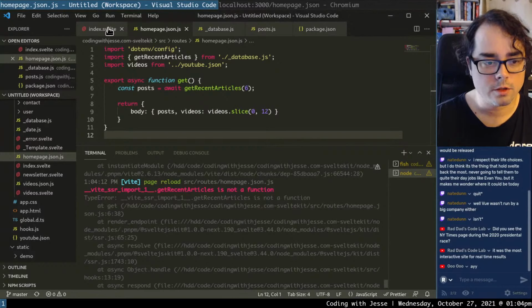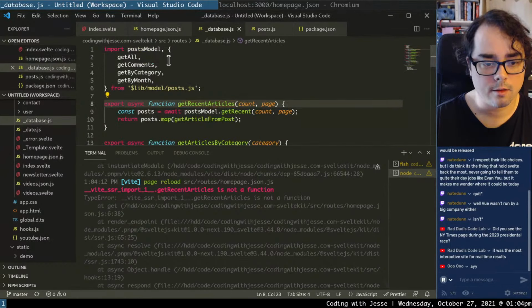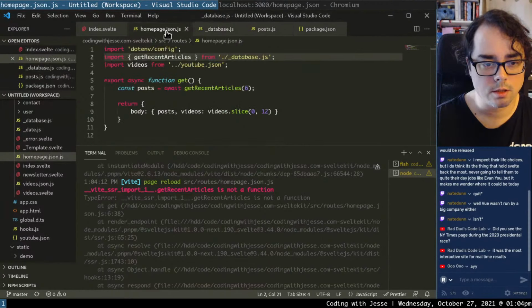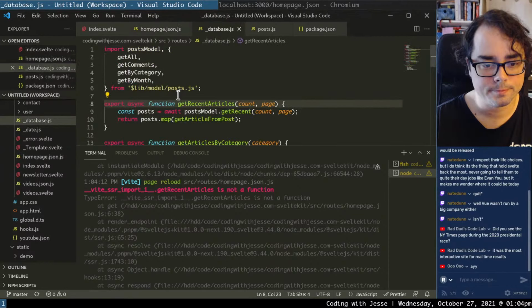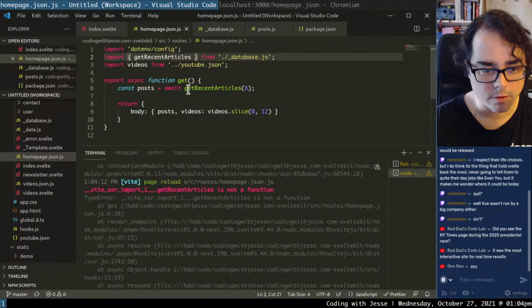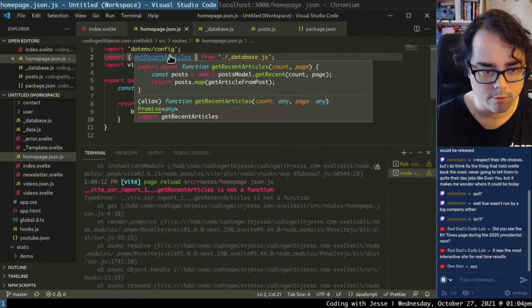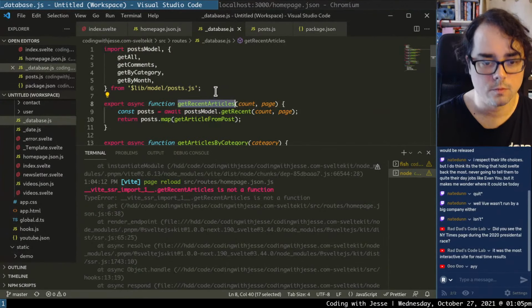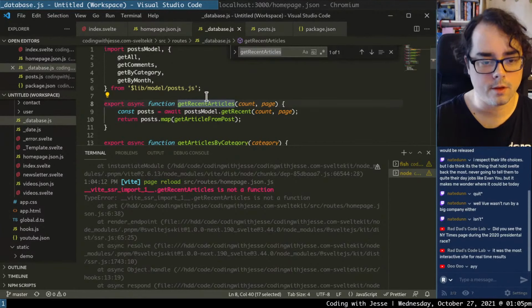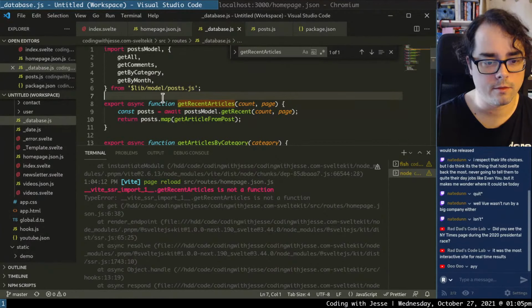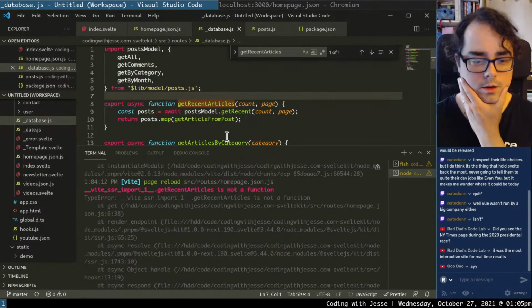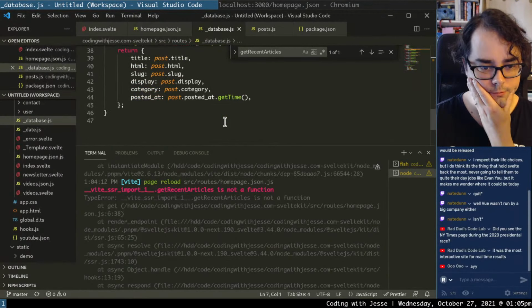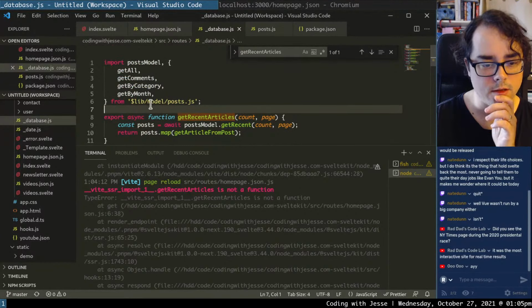Get recent articles is not a function, and it should be, it's right there. So what do you mean it's not a function? It's clearly a function. Is it maybe... No, it's not. Export somewhere else. Oh, maybe this is now failing? Something? No, that should work. This part was already ES6. I didn't change this stuff.